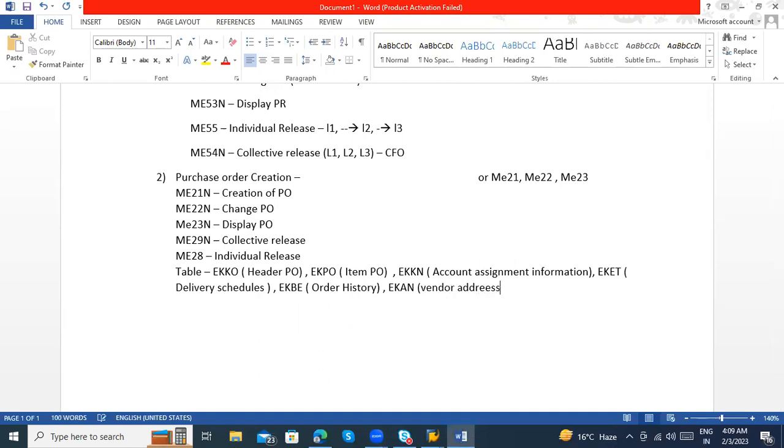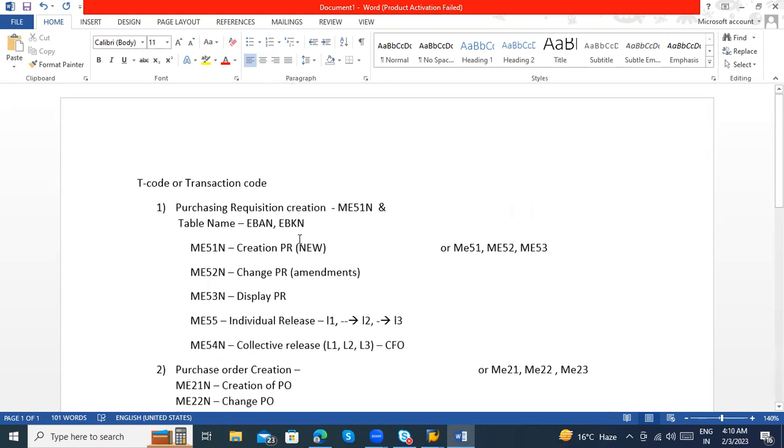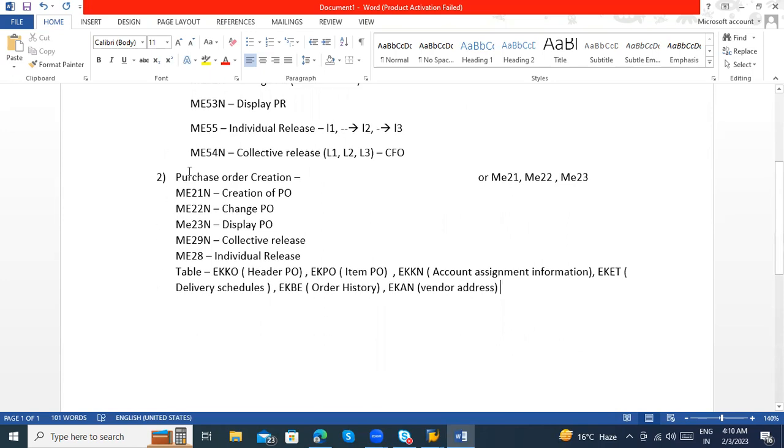Okay, so there are so many tables. Especially in the PO. In the PR, we can find only two or three, but in a PO we can have a number of tables. Even when there are multiple tables, these tables work not only for the PO, they also work for the RFQ. The RFQ uses the same tables.